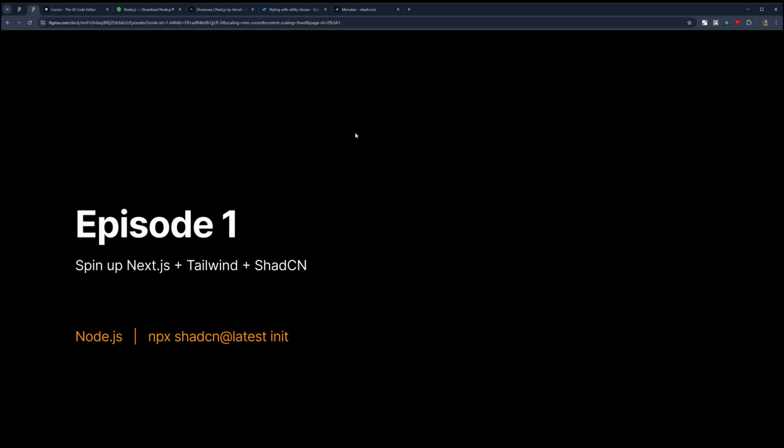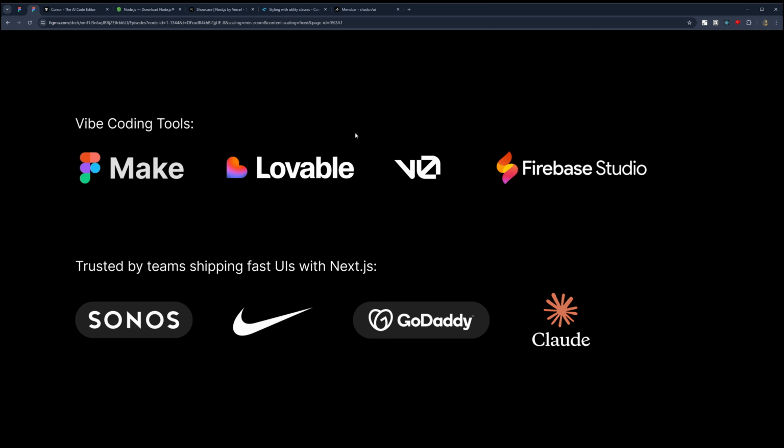Today, we will focus on setting up our Next.js application, running Tailwind CSS and the ShadCN component library. If you are someone using other tools for vibe coding, like Figma Make, Lovable, v0.dev, or Firebase Studio, all of these applications use the same technology as Next.js, ShadCN, and Tailwind that we will be using today to generate the prototypes. Next.js is also used by very famous companies like Sonos, Nike, GoDaddy, and Claude.